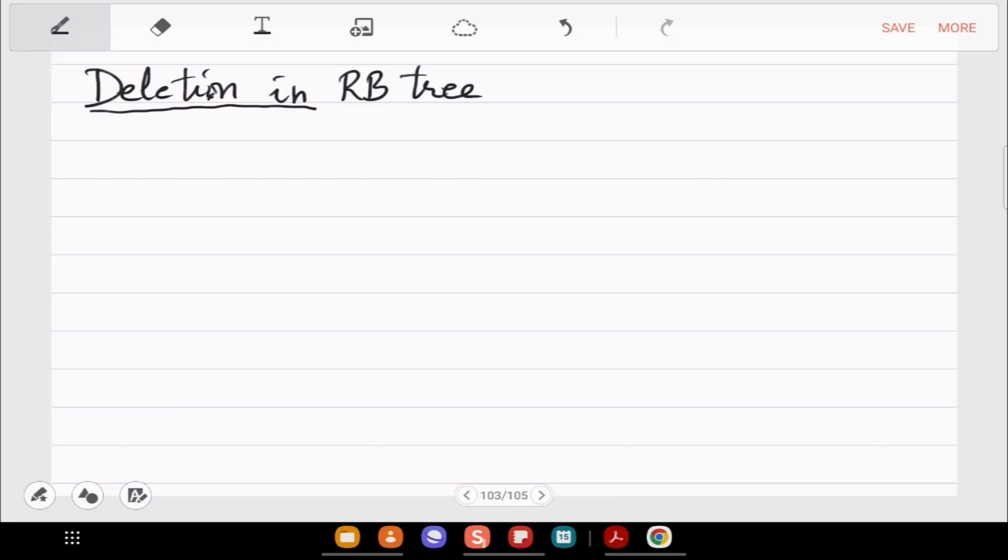So deletion will be, again, the basic tools are the same. You have to handle either color imbalance or height imbalance, black height imbalance in particular, and you will use color swaps or rotations. That's basically it. Let us see some examples. We want to delete P now, which already exists in the tree.